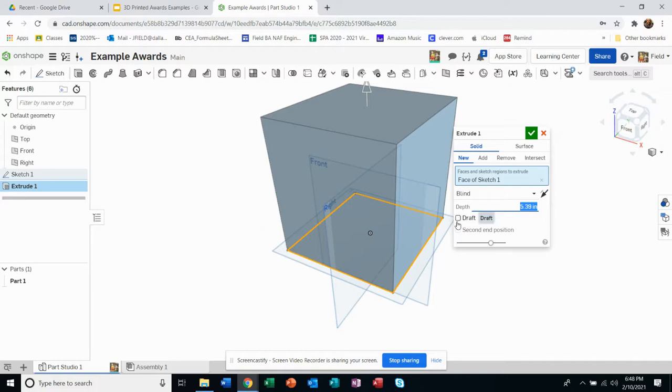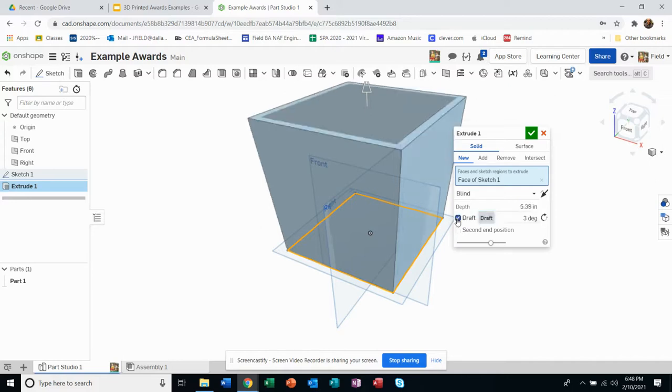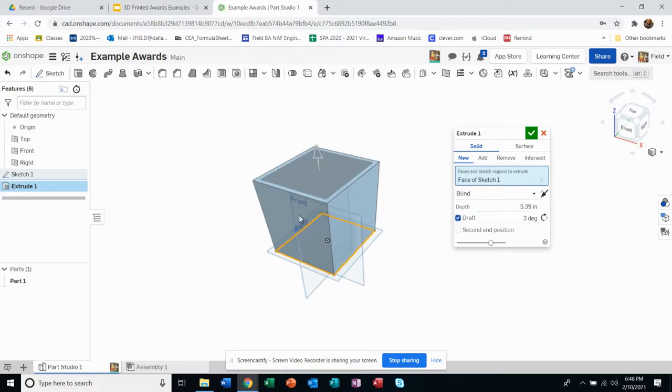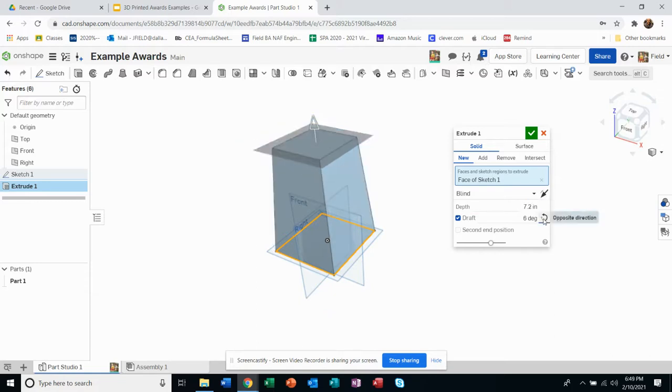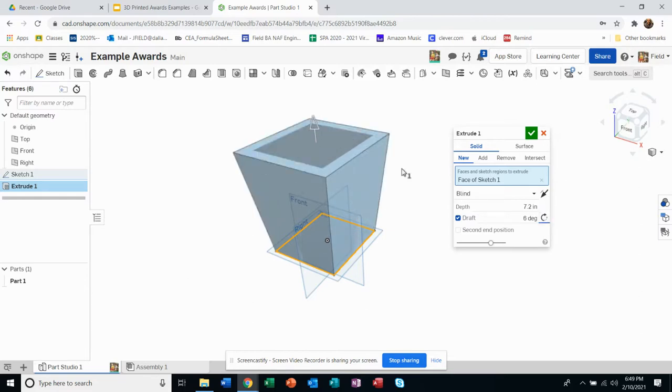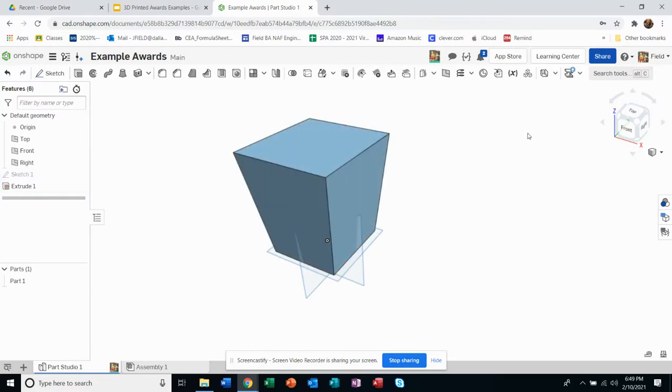One of the other cool features under extrude is you could draft it. So that'll make it draft out a little, 3 degrees of an angle. You can increase that. So I'll make it 6 in this case and pull it up a little higher. And you can reverse that, by the way, to taper it in a pyramidal way. But in this case, I'm going to do that. I'm going to say OK.